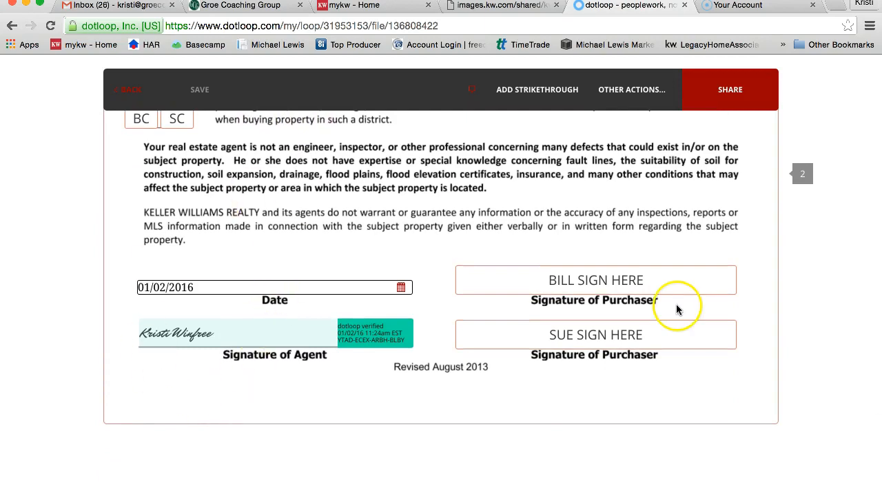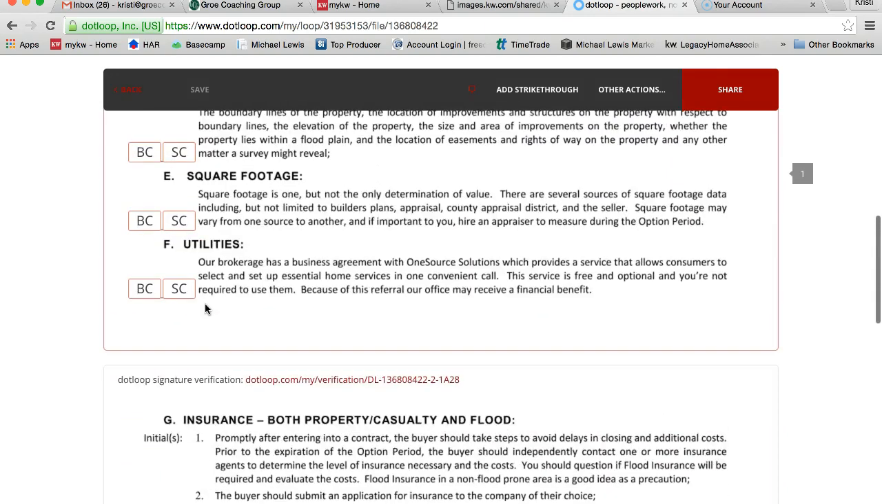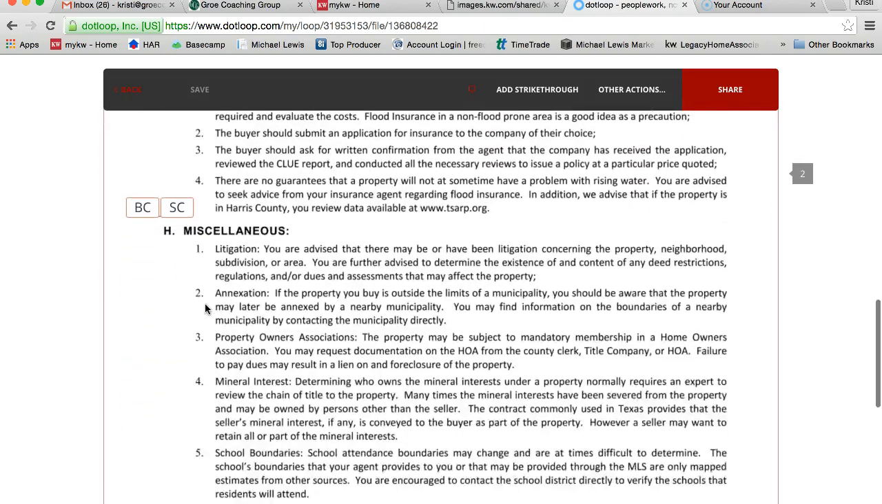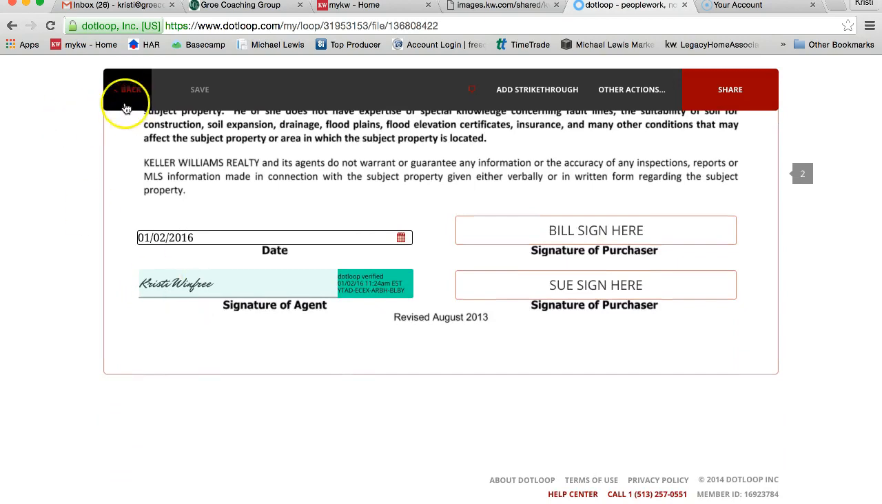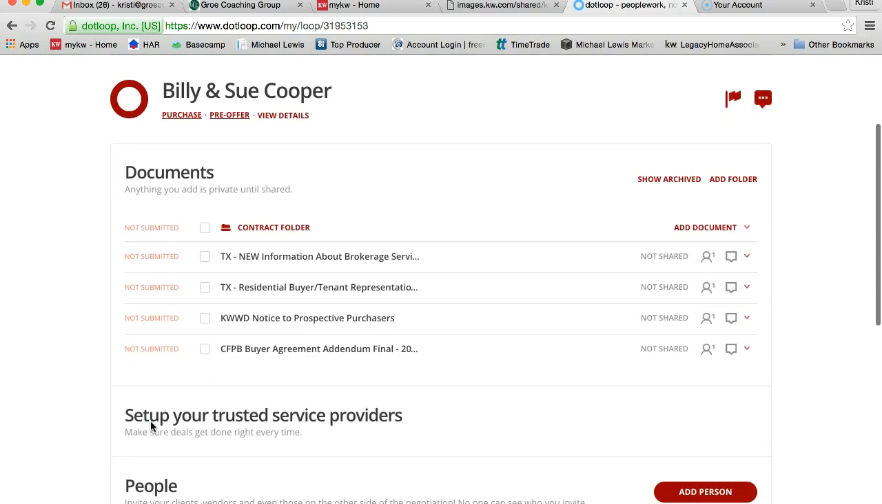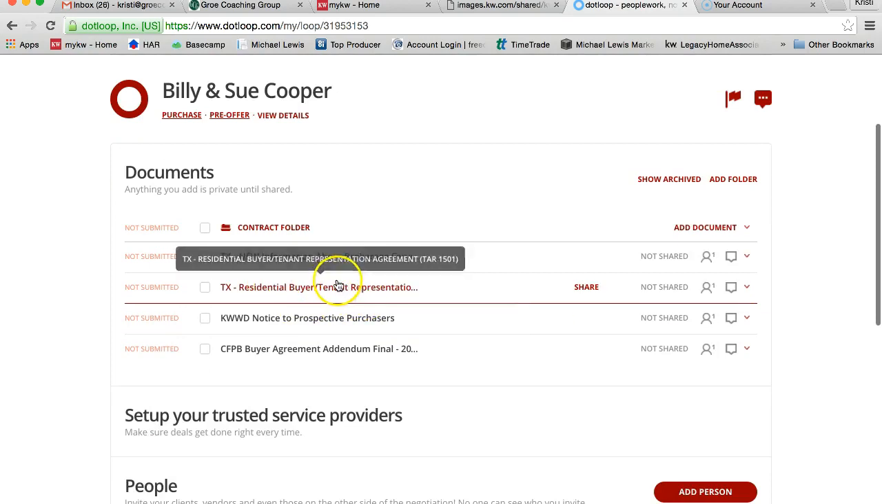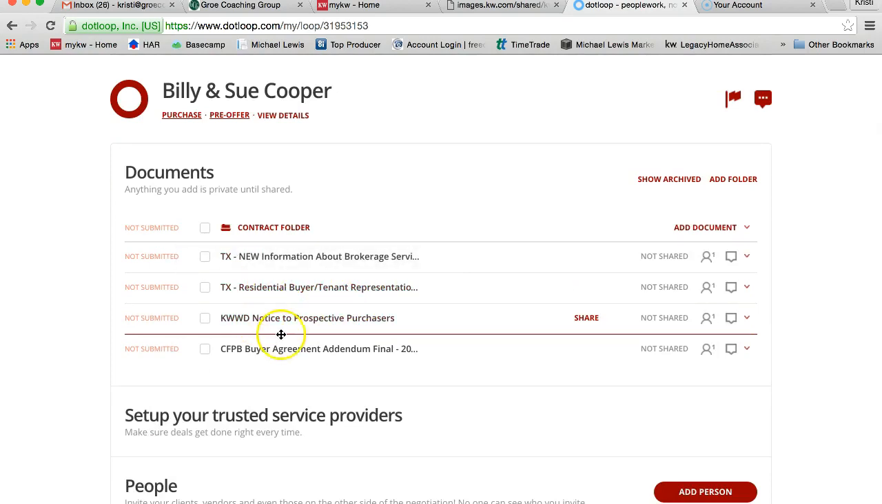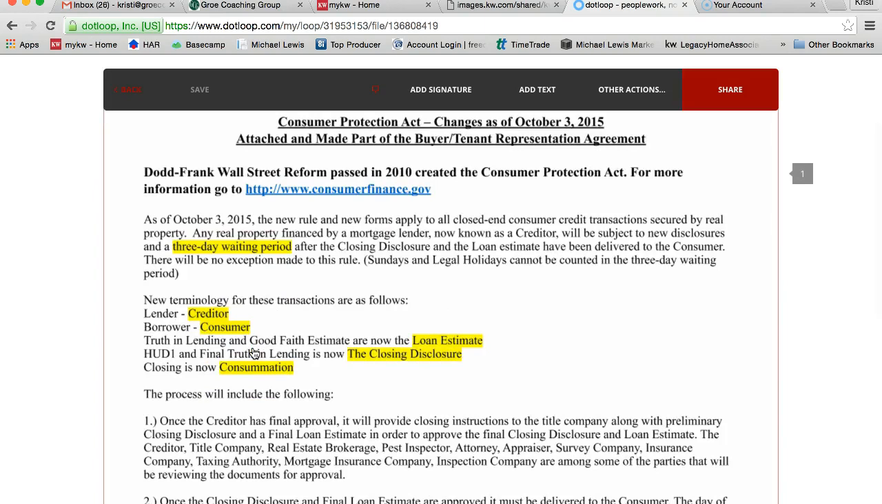So again, you'll have them sign that. If they don't sign this at the same time as the information about brokerage services and the buyer representation agreement, that's okay. You can still continue to work with them. Technically, they are your client now because they have signed this. If they want to take this home and read over it, that's perfectly fine. Again, it's just an informational sheet for them. Same thing with the CFPB. It's just an informational sheet for them if they want to take it home and read it. The main two that you have to get signed right away are the information about brokerage services and the buyer representation agreement, to really start working with them.